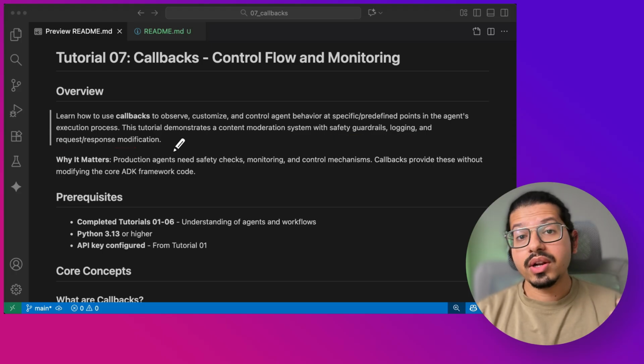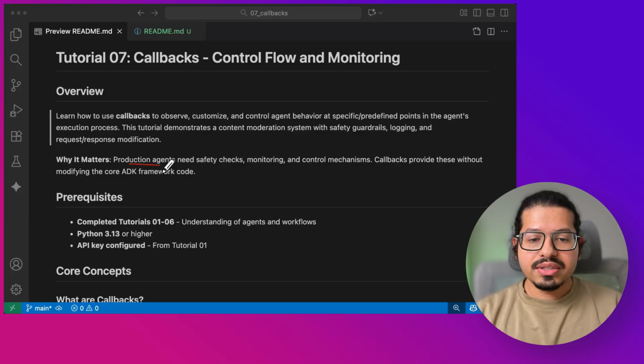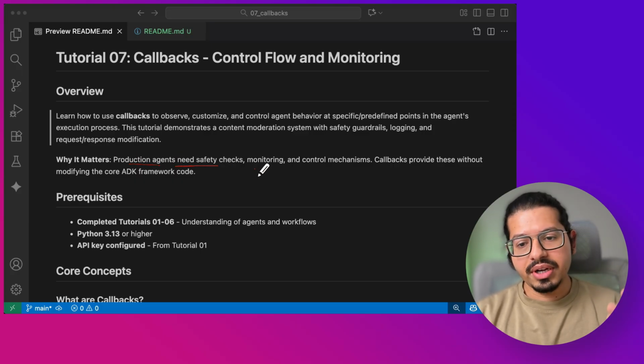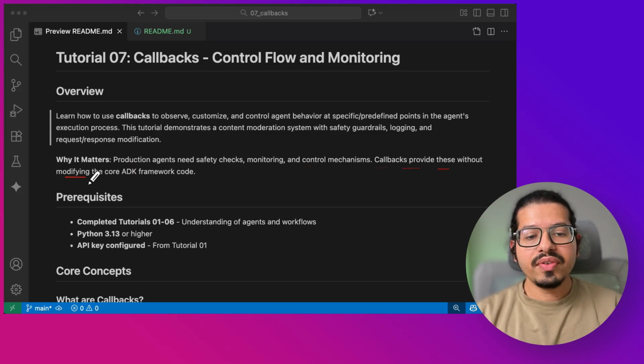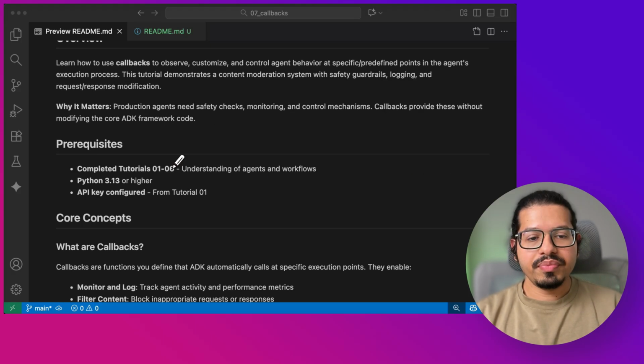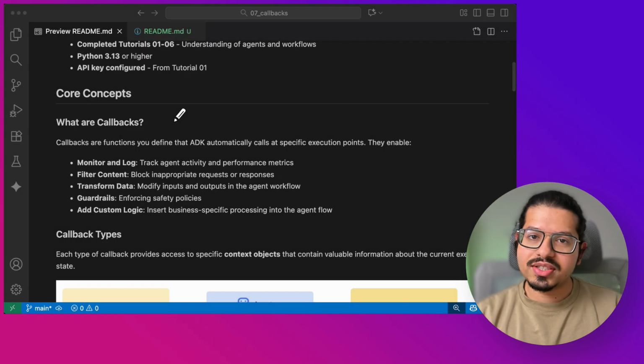Why is it important? Why are callbacks important? Production agents need safety checks, monitoring, and some form of control mechanism. Callbacks provide these without modifying the core ADK code. Now, there are some prerequisites for this tutorial. Ideally, you should have completed all the previous tutorials. You should have Python 3.13 or higher, and you should have the Google API key configured from the previous tutorials inside the .env file. Now let's look at some core concepts.